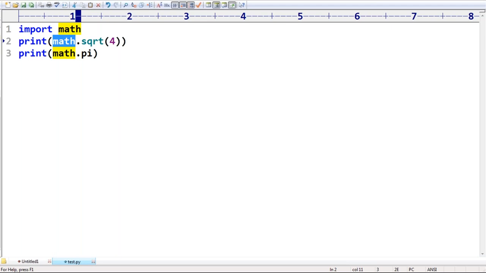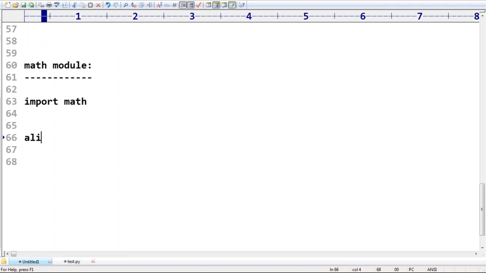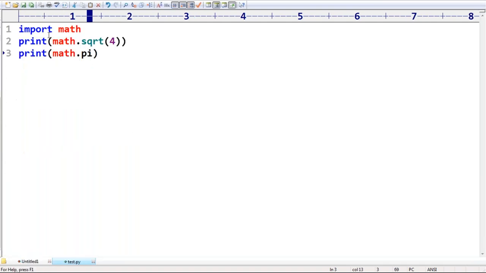So there is one small concept for you. If you want, you can create an alias name for your module. No problem, the four-letter word math, I'm feeling a bit difficult to use. Instead of that, you can simply use m. M is the short word. How can you create an alias? Import math as m. Remember this one, sir. Import math as m.